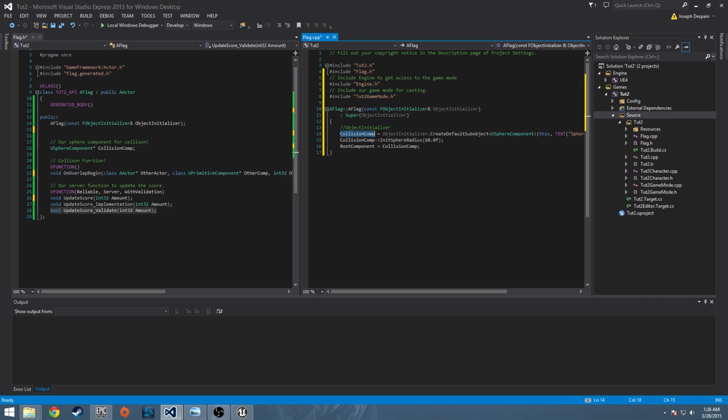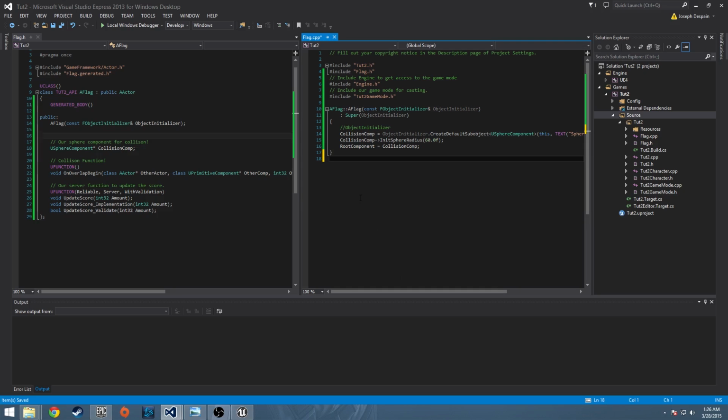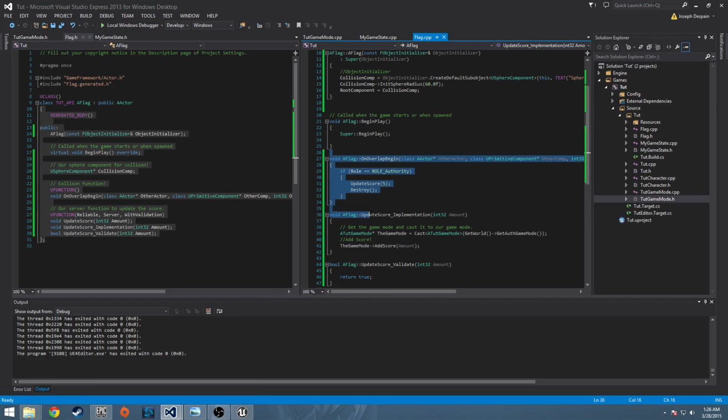Okay, so what's going on in this constructor? We're taking our collision component, which is our sphere collision component, and we're creating it. ObjectInitializer.CreateDefaultSubobject. It's a USphereComponent, and then I just called it SphereComponent. I give it an initial sphere radius of 60, and I assign the root component to be the sphere component. Alright, on to the next part. Hurry and just grab this.